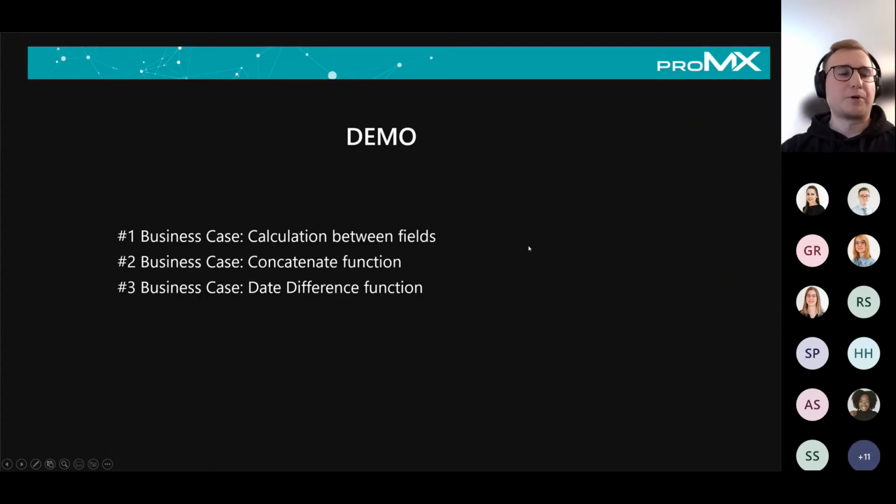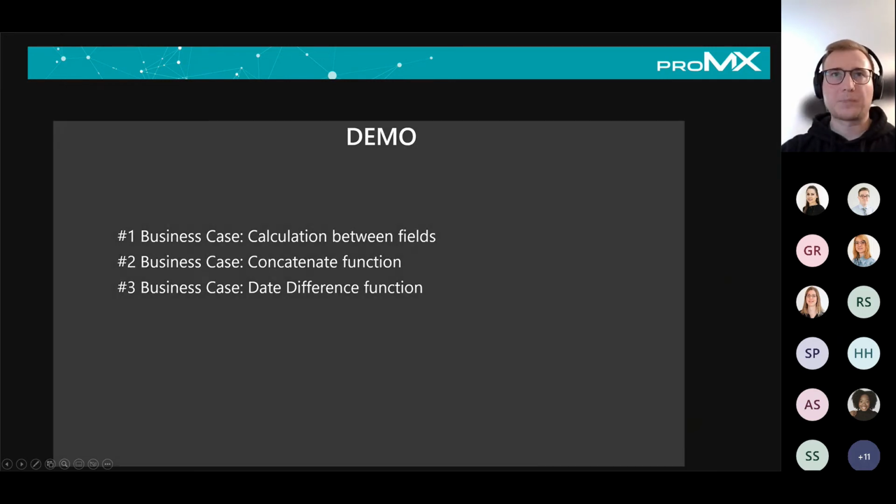As a demo, I have prepared 3 business cases for you. First of all, how we can handle calculations between fields. The second one is regarding how we can handle functions within string fields. And the third, the last one, is regarding functions on date fields. So let me open the system.